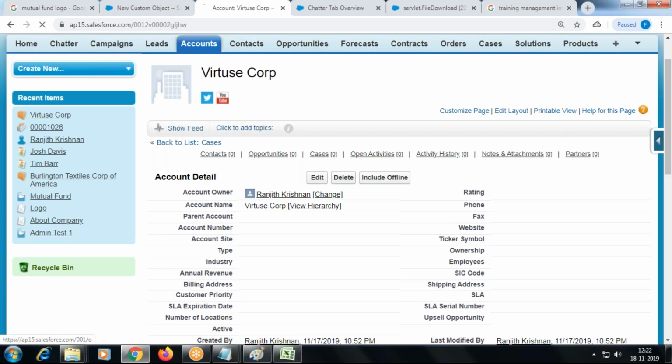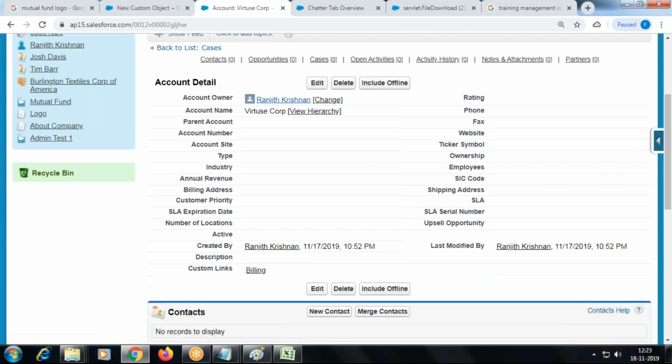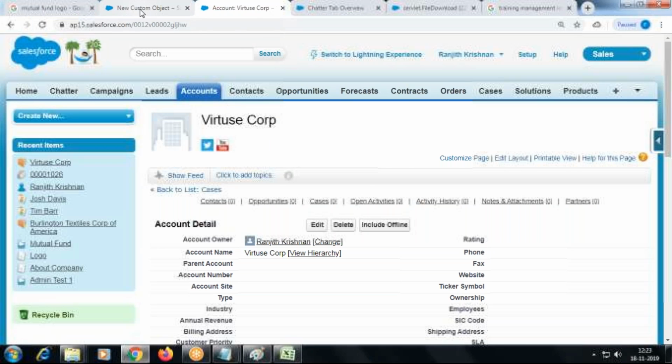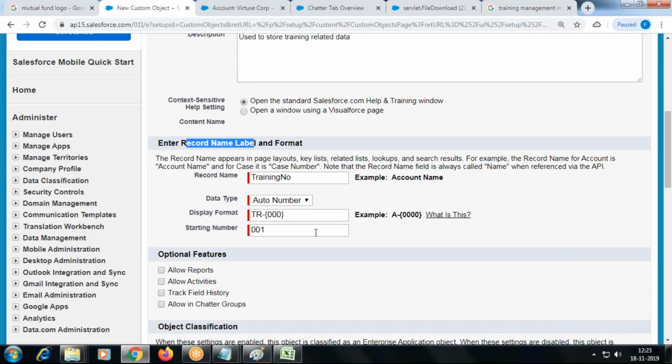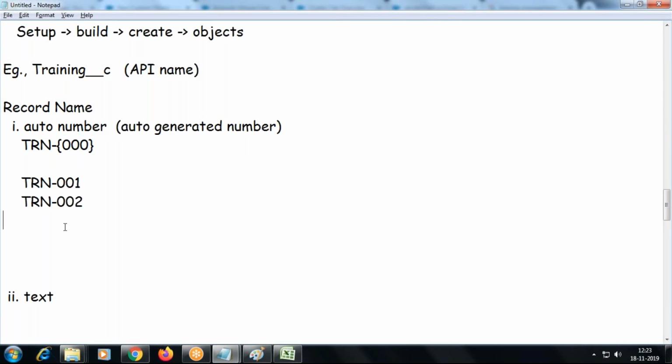But what is the property of the record name field? It will look like a hyperlink. I click on it, and it takes me to the detailed view of the record. So that is the field we are talking about. The record name field is a kind of field where the user can click on it and it takes them to the detailed page of the record. The record name field is of two types, text or auto number. If it is auto number, it is going to be a read only field. We cannot give a value. That will be auto generated.